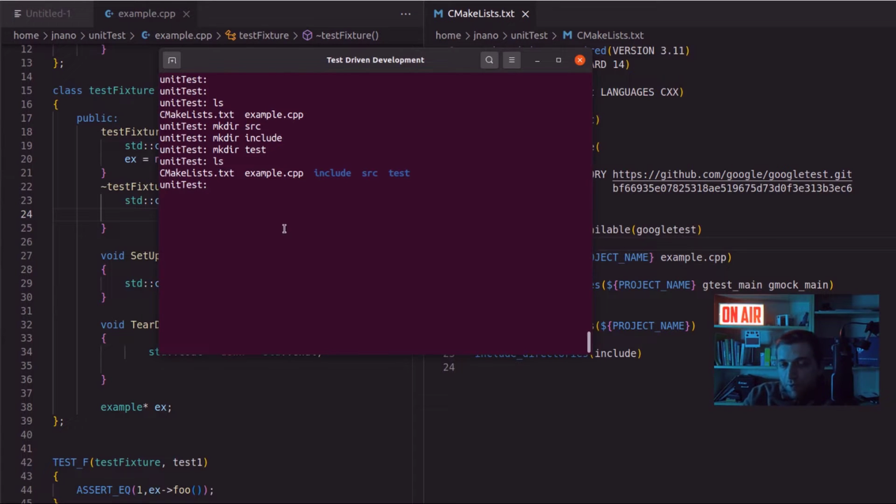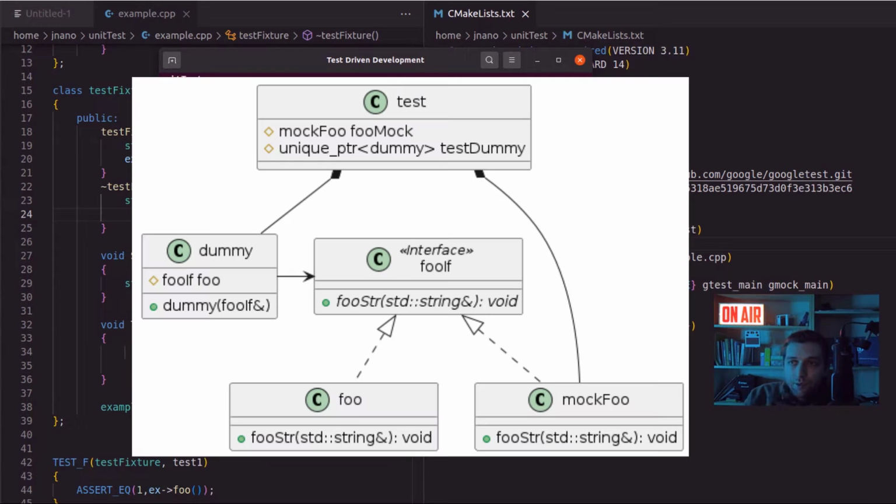So now before we start, let's talk about the idea via a UML diagram. As you see, here we will have a dummy class. We will test this dummy class. This dummy class has a relationship with one interface, whose name is foo interface. So the foo interface is implemented by foo. Dummy uses this interface to access foo's method, which is foo string. So there will be a method in the dummy class which calls foo string over the interface.